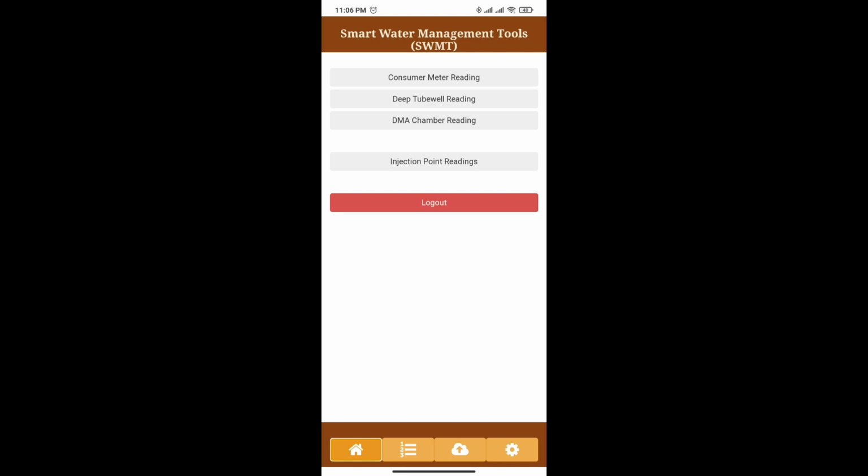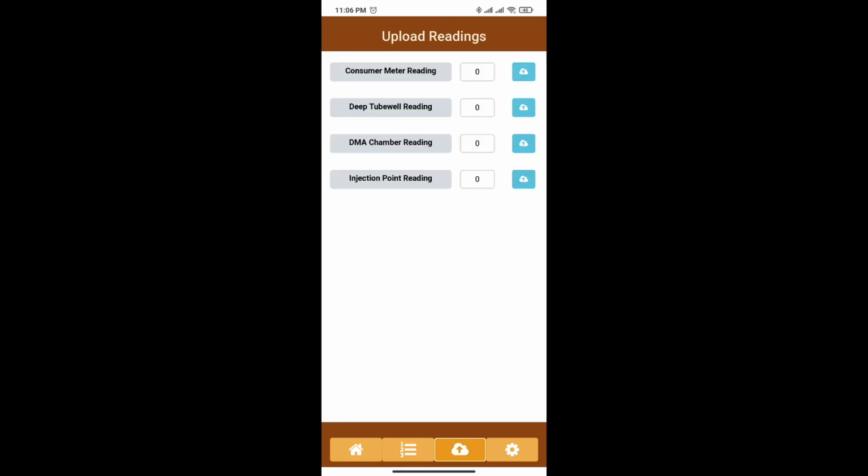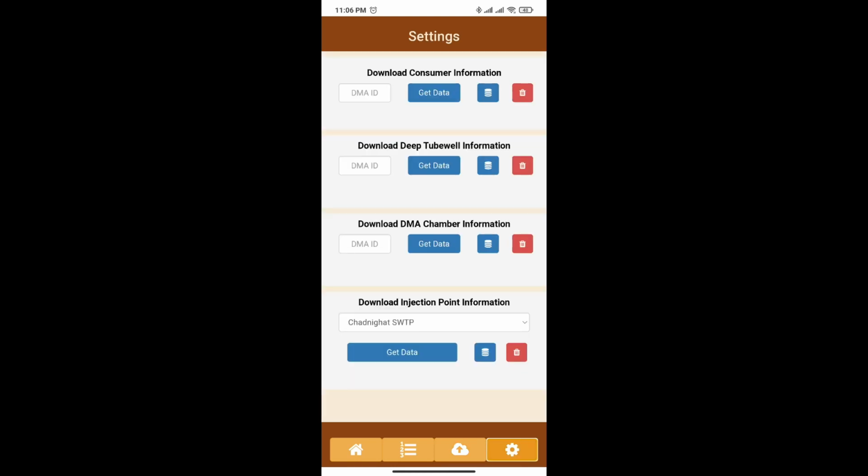So this is the interface, and it has 4 tabs. This is the home tab. This is the recorded readings tab. You can see all the recorded readings here. I will show this a bit later. And this is the upload tab. You can upload the recorded readings through this tab, and this one is the settings tab.